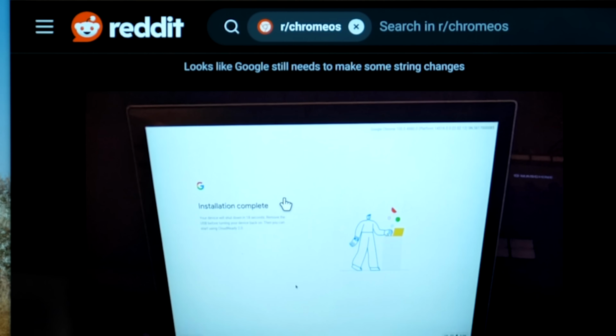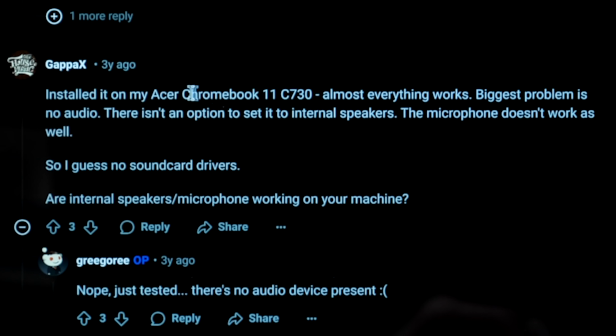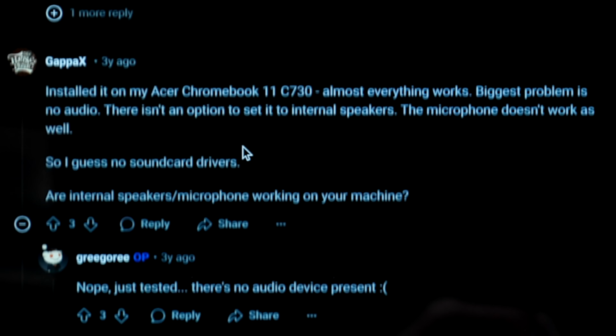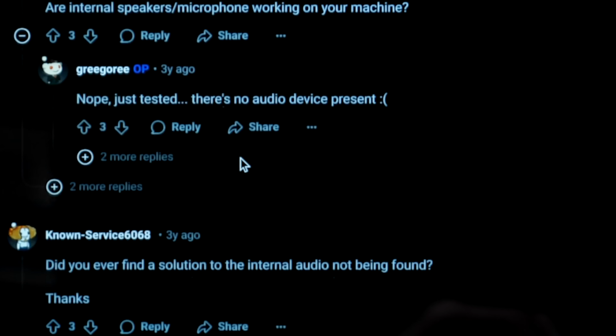They hadn't even changed it by that point. So this guy installed it on an Acer Chromebook. Almost everything works. Biggest problem is no audio. Have not checked the audio yet. I'll have to do that. So no mention of the trackpad.